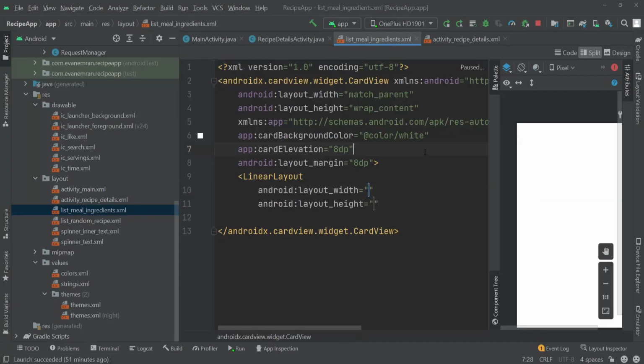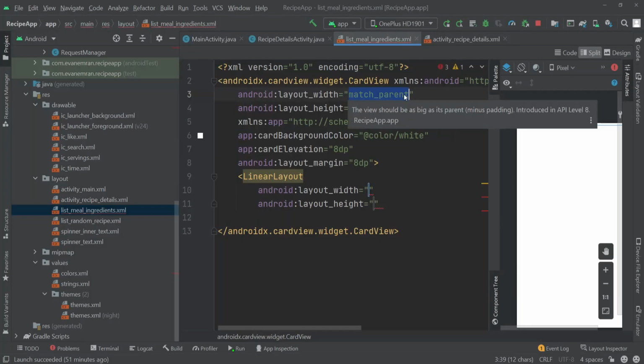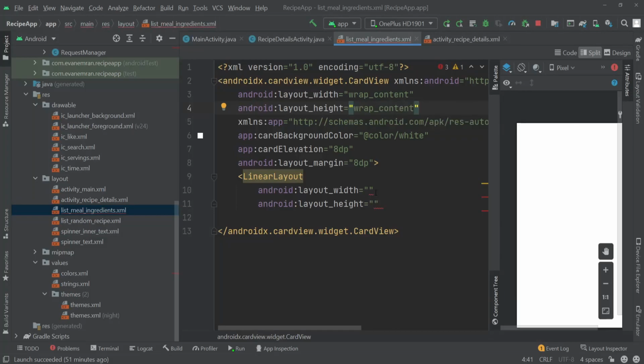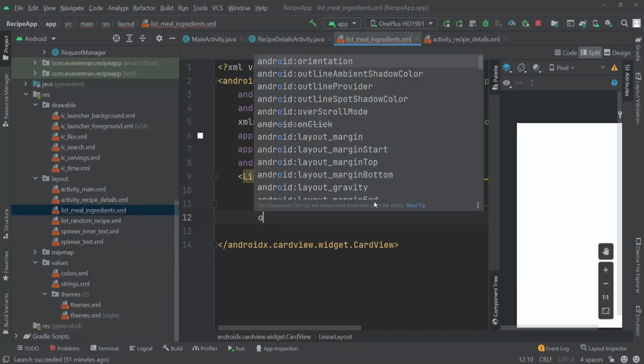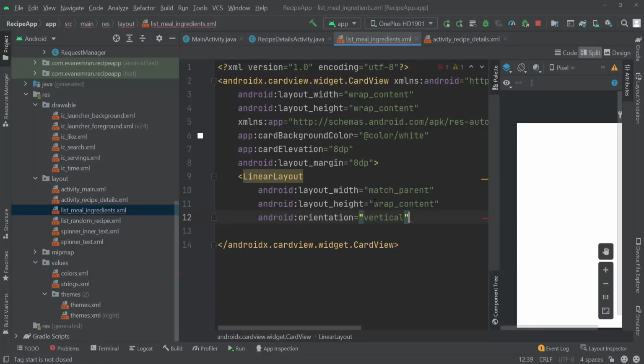Okay, let's do one thing. Let's show all these ingredients in a horizontal recycler view. So for this I'll change the layout width to wrap content. Make sure you change that width wrap content, height wrap content, and here inside this linear layout for the width I'll pass match parent, and for the height wrap content. Okay, and then I'll set the orientation to vertical.